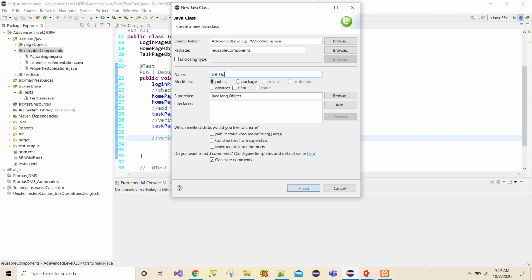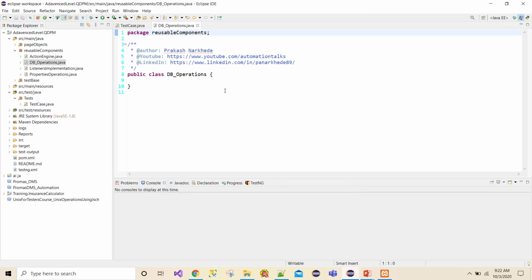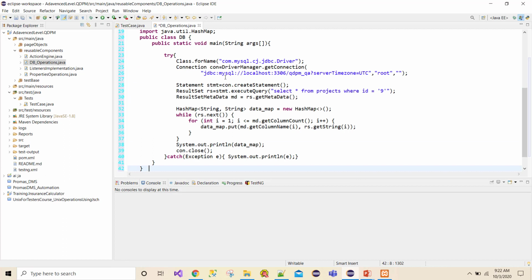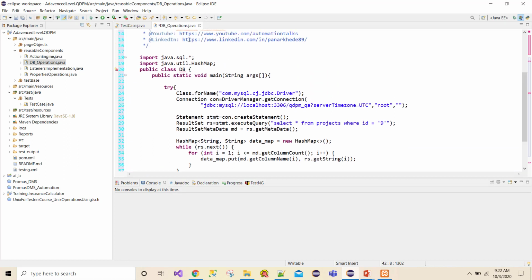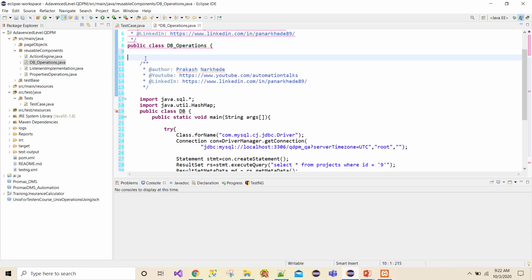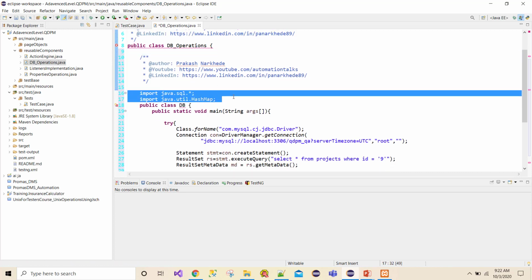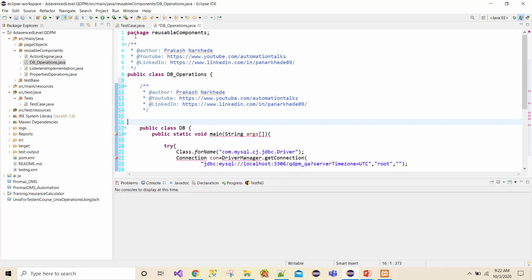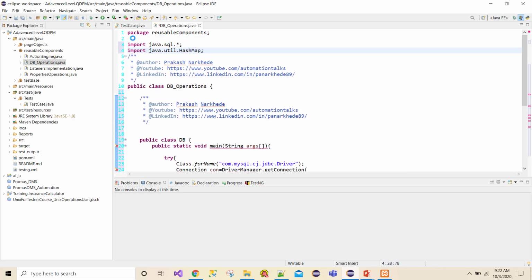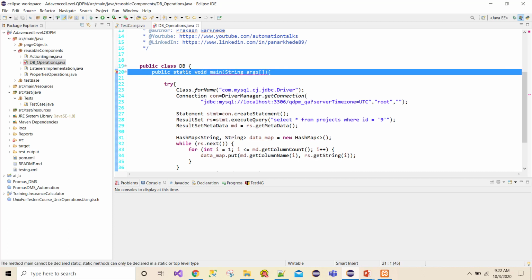db_operations. So there I can put all my read and write operations of the database. Currently I don't have any write operation, it is just going to be read operations. Let me put it at the correct places. My imports are going to be java.sql, and I'm using HashMap. Why, I will let you know.